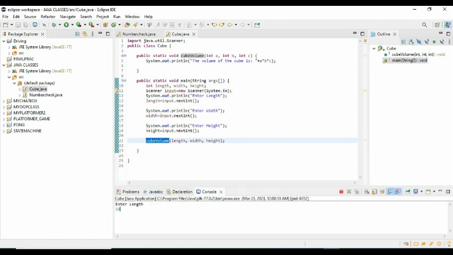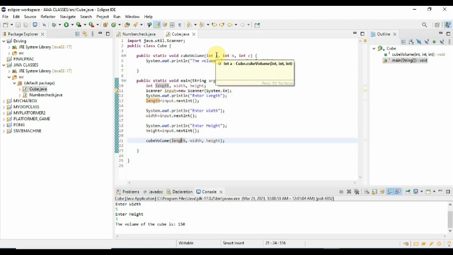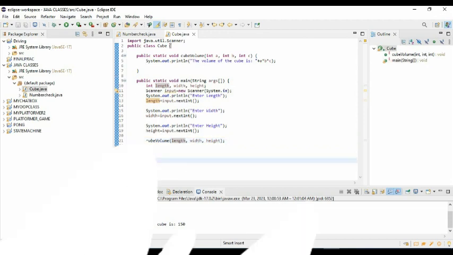Okay, let's enter 10. Let's enter 5. And let's enter 3. There. Giving us the answer. Basically what's happening is it's carrying the values that you've entered. Length will be carried over to where we have int a, width will be carried over to where we have int b, and then we have the height carried over to where we have the int c, and that's why we are able to get these results.